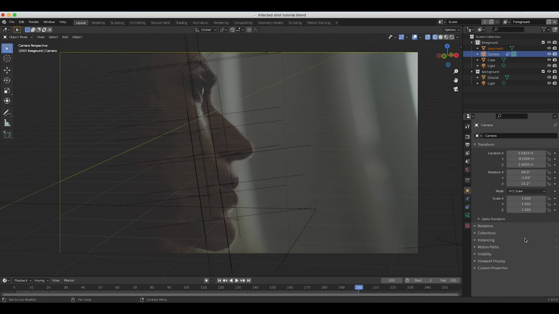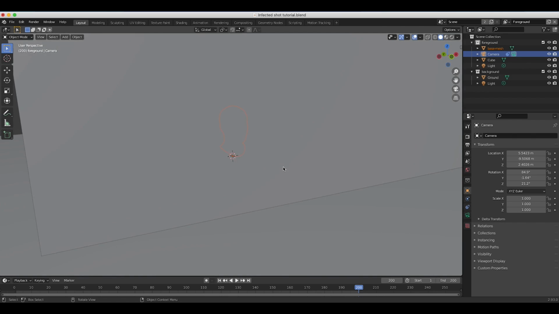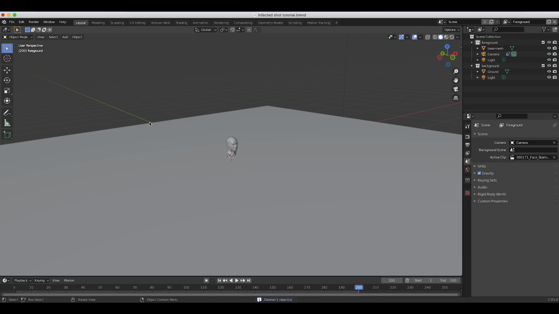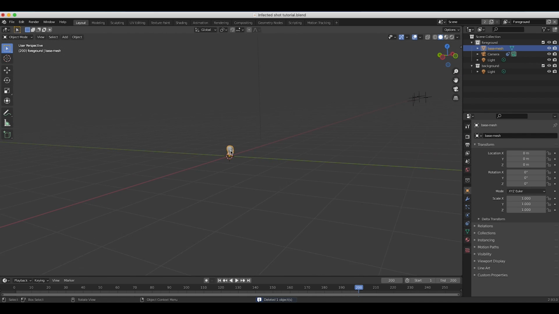And I'll just click on append here. And as you can see here, our head model has been appended into the scene. And I'll go ahead and delete our cube here that has been added by default since we don't really need it. And I'll also delete our ground plane since it's just making our shot messy at this point.